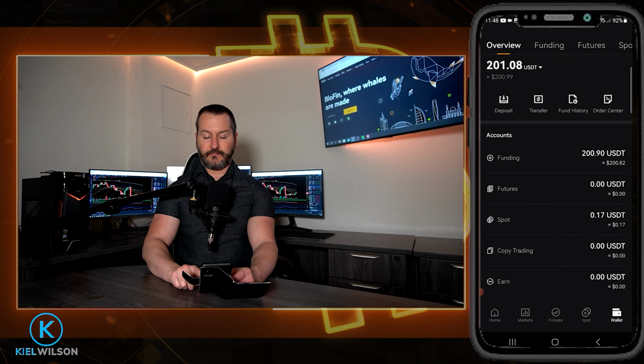So you can see in my case here that I'm already set up to transfer from funding and into futures. But if I wasn't, I'd tap right here where it says funding, and then I'd select the account that I wish to transfer from. Down here where it says futures, if I wasn't already set to that, I'd tap where it says futures, and then I'd select it from this drop-down menu.